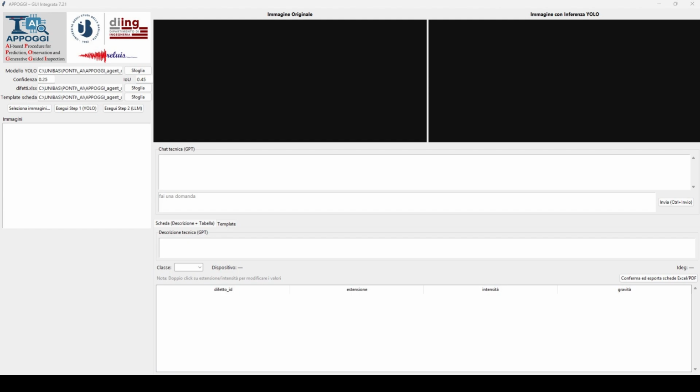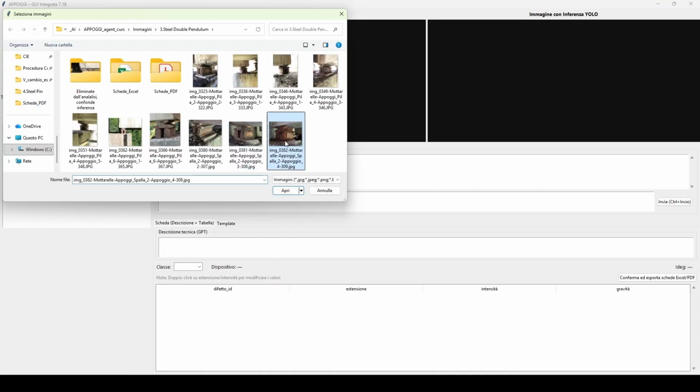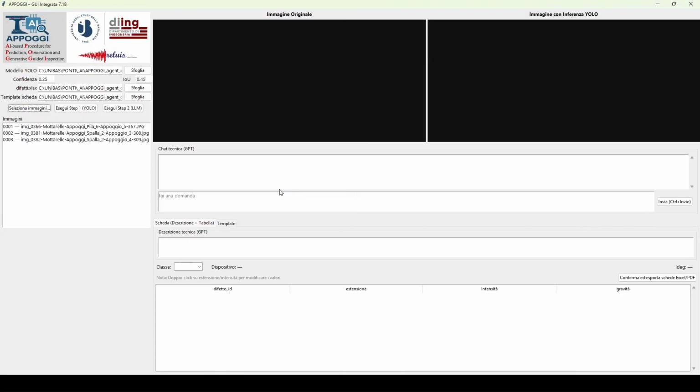The use of the APPOGGi software starts from the control panel, located in the upper left part of the interface. From this panel, the user can set the trained YOLO model, define the confidence threshold and the intersection over union value, and select both the defect tables and the inspection sheet template. The first step consists in selecting the images corresponding to the bridge bearings to be analyzed.